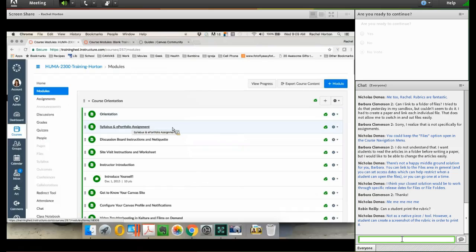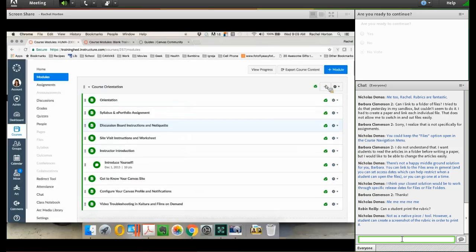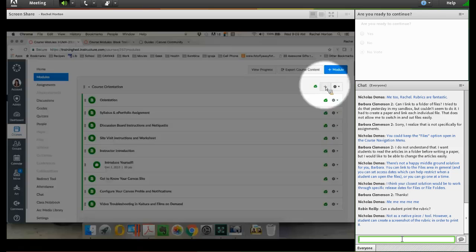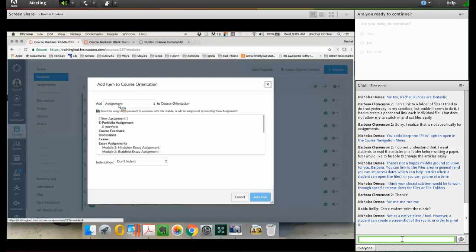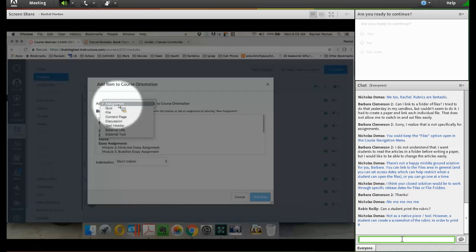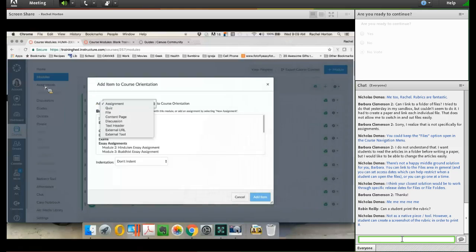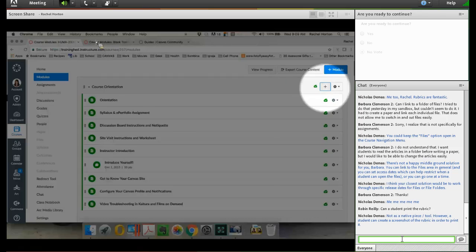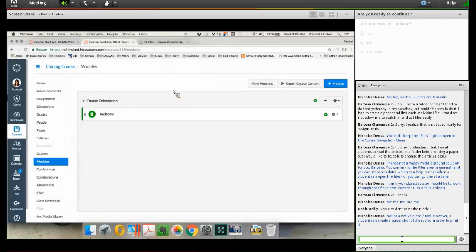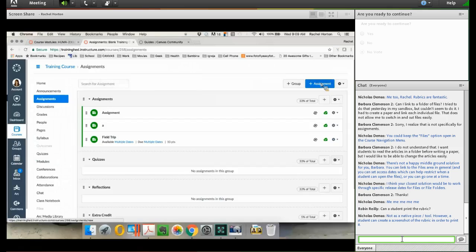I can add assignments here by clicking this little plus sign, and I can add lots of things, but this is how you add assignments. So you can add assignments at the Assignments tab over here on the left-hand navigation, or in modules, and they both look pretty much the same. It's just a plus sign, and then with this, it says plus assignment. Hopefully that's pretty straightforward.